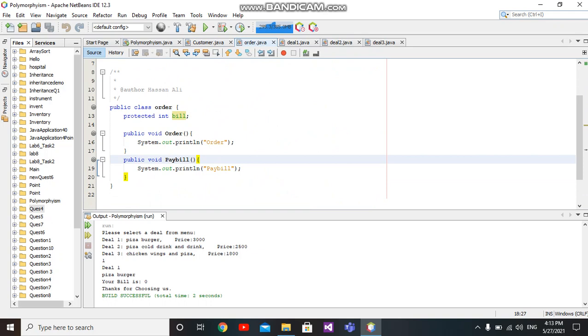And now, sir, this is my superclass Order. Here, first of all, I have created an attribute named bill of data type integer, and it is protected, so basically it can be accessed in child classes. And now there are the methods order and pay bill.